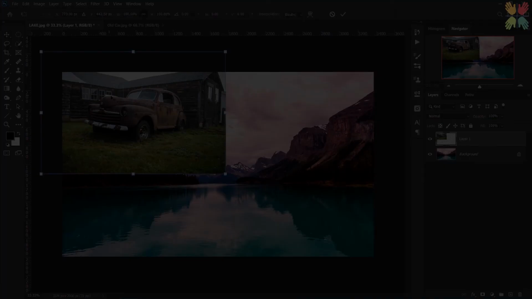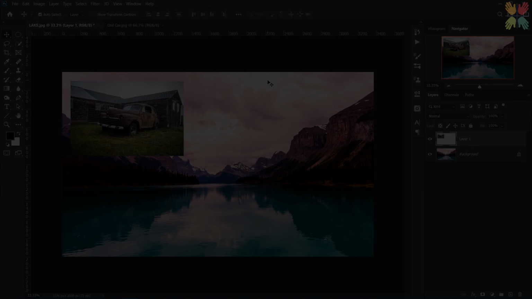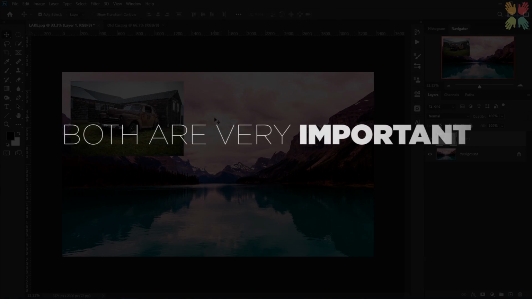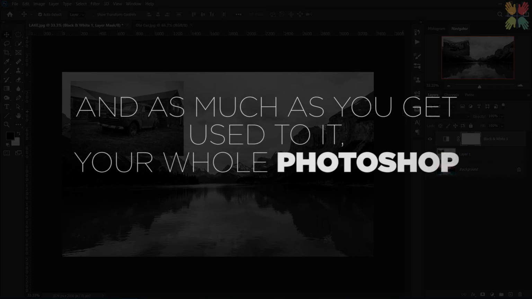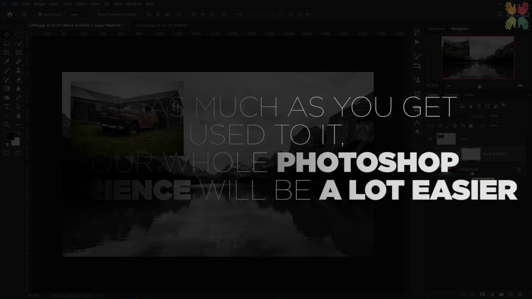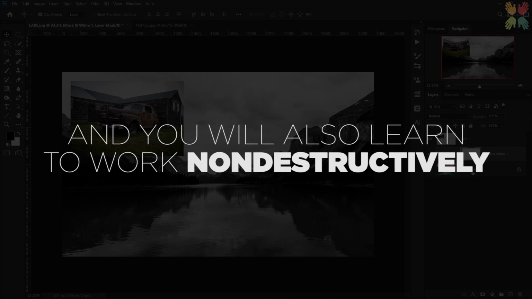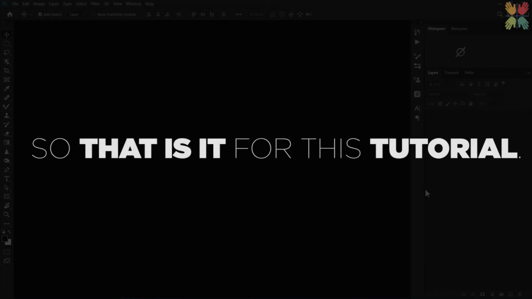So this brings an end to a two-part video series for adjustment layer and layer masks. Both are very important Photoshop tools, and as much as you get used to it, your whole Photoshop experience will be a lot easier and you will also learn to work non-destructively. So that's it for this tutorial.